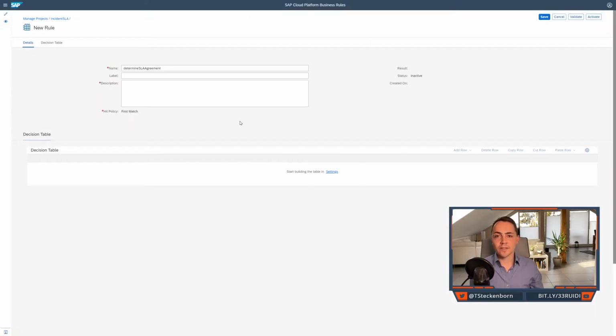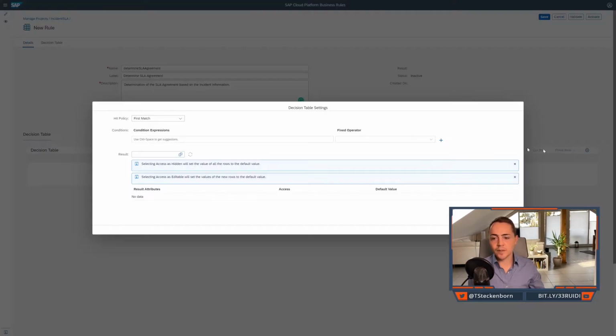Now we are starting in this screen. First, let's give it a label again. Determine SLA agreement. Description will be determination of the SLA agreement based on the incident information. In order to model your decision table, you need to click onto that gear wheel down here.